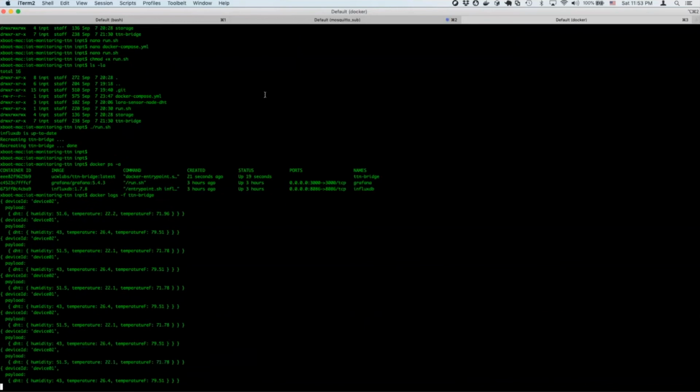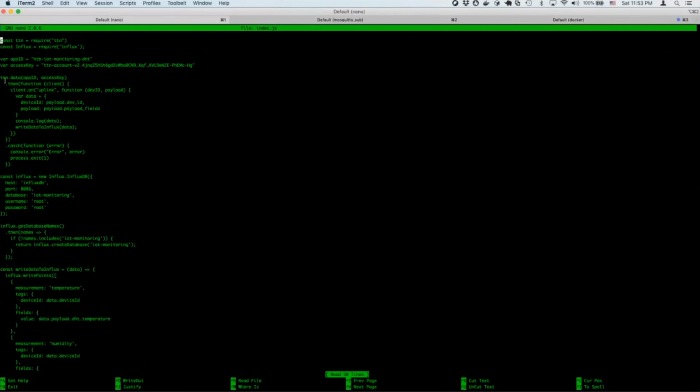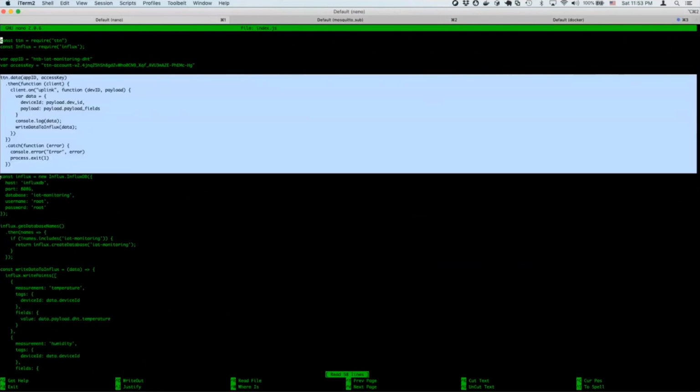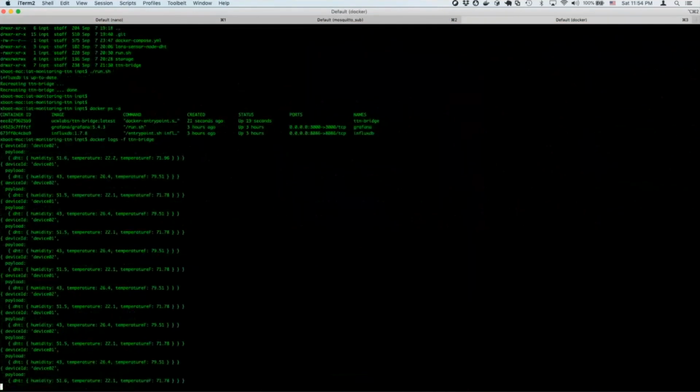Again, if I return to the Node.js script, in this part of the code, which is responsible for receiving uplink messages, I am using console.log, which prints that data structure on standard output. So that's what you can see.